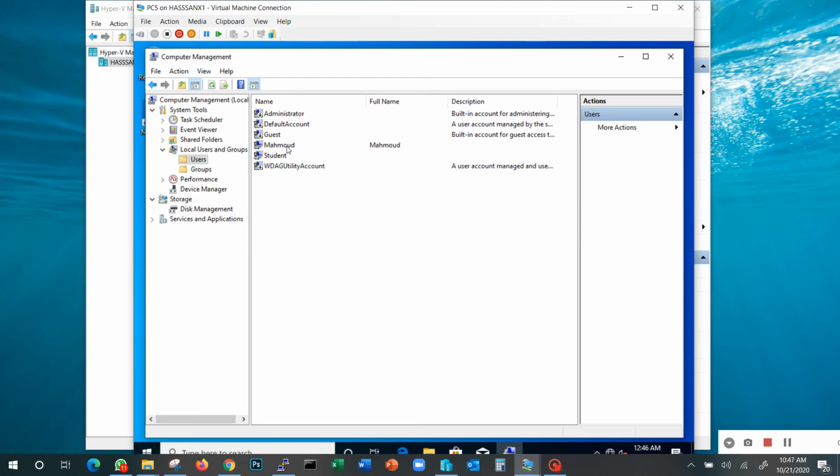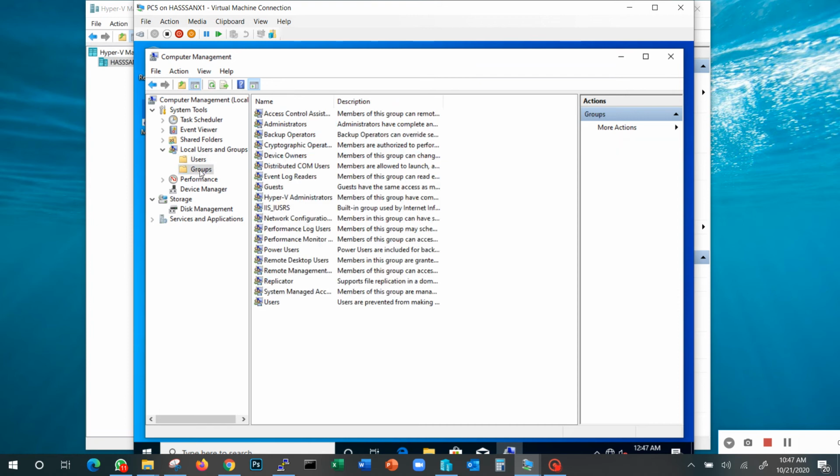Good. But by default, I am Hassan, the student, and I am administrator. Mahmoud is not administrator. The account that you create when you are installing Windows is administrator by default. How can I change it? How can I make Mahmoud an administrator on my machine? Here we have the groups, and this is what we call the local groups in the machine.